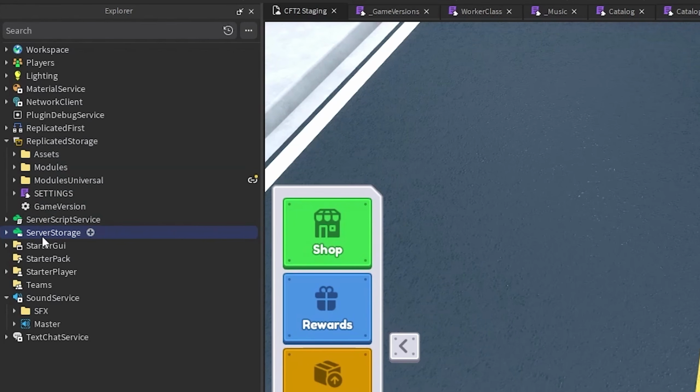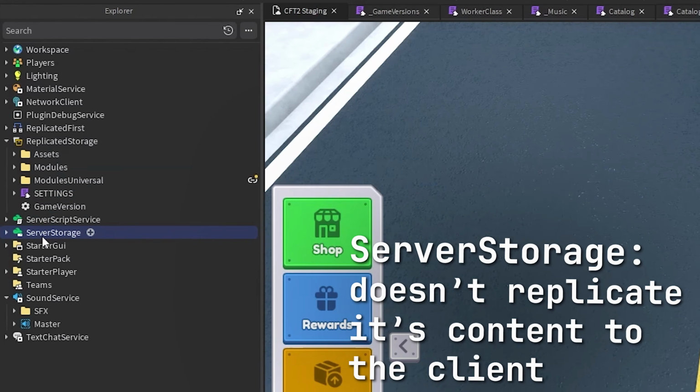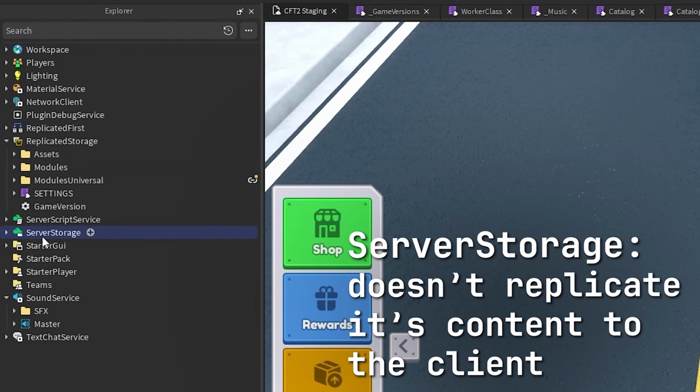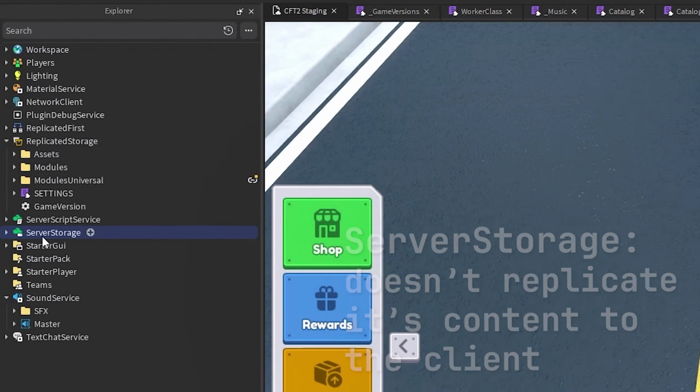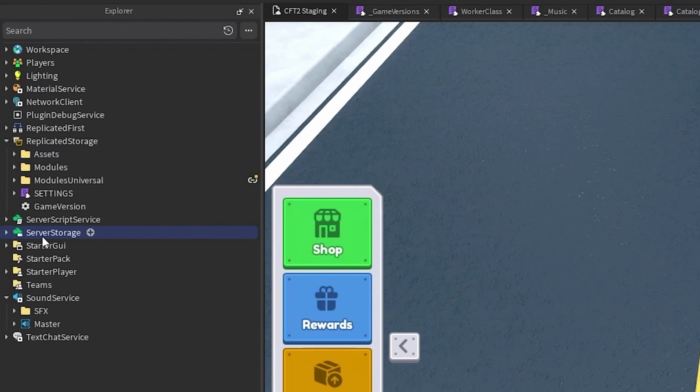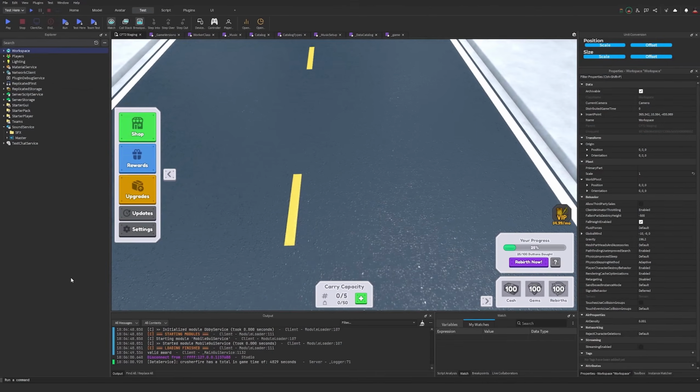By storing objects inside of server storage, you're preventing the clients from having to store all of that information inside of memory, along with having to download it when they join the game, which can also improve your loading times. Another way of improving memory usage is by cleaning up connections connected to player instances and their character models.